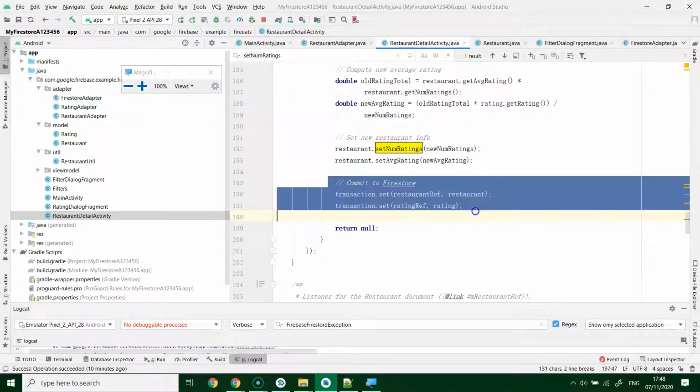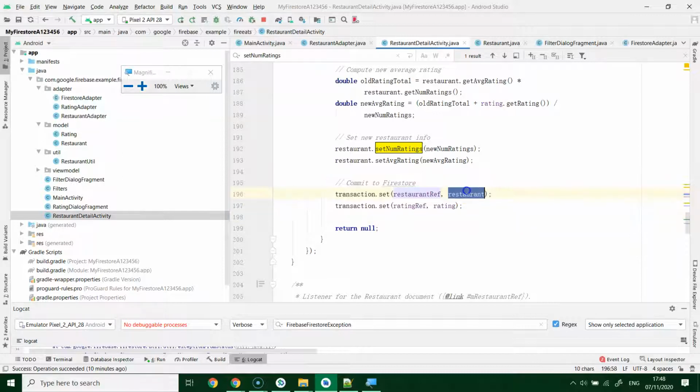Alright, so this is where you pass the data to the Firestore by replacing the old information with the new information. Okay, that's all for me. This is how you run and how you trace back the data.